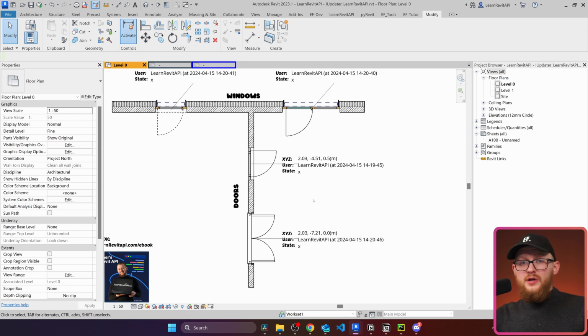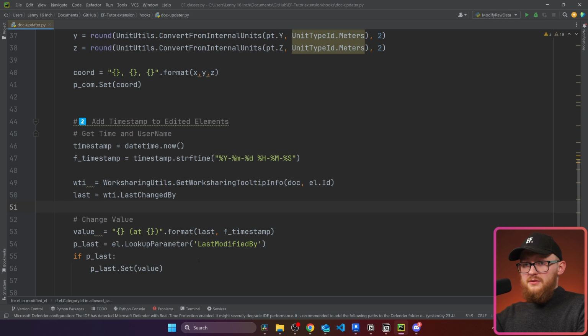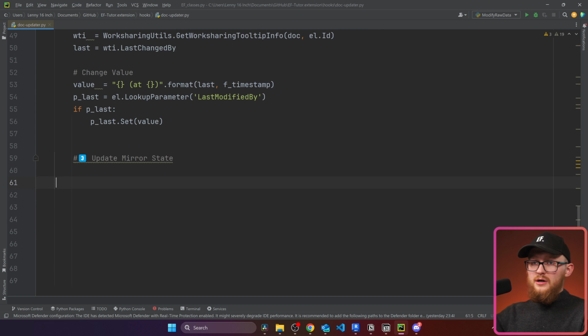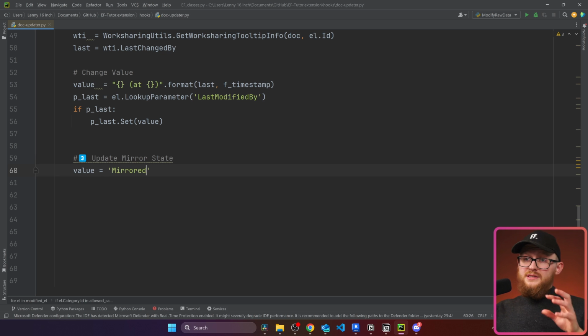And lastly, let's figure out the state of our windows and doors to make sure that we order either mirrored or not mirrored doors for our project. We're gonna come back right here. Let's make some space here. And now mirror state is very simple. First of all, we need to define our value. I'm gonna define it as mirrored if element is mirrored, or else it's gonna be not mirrored.